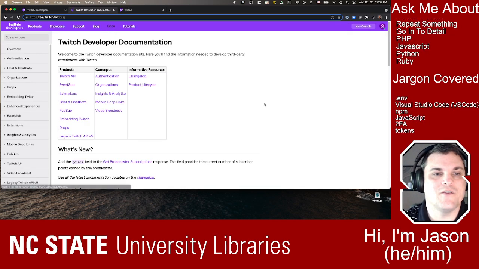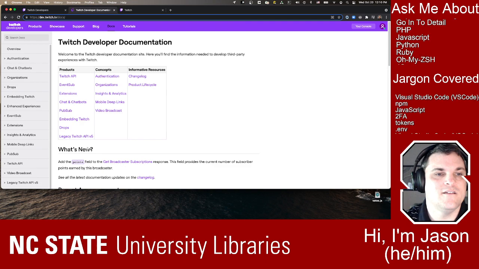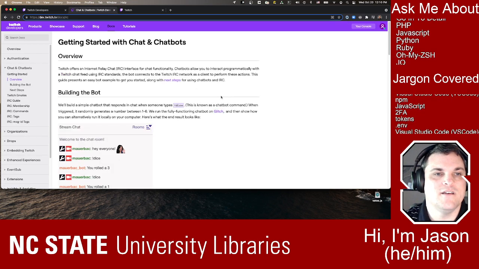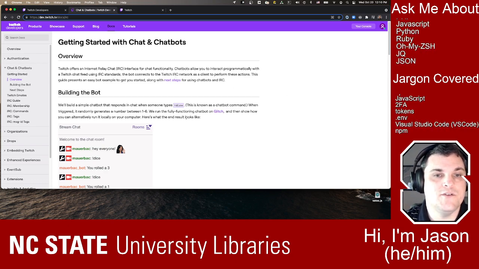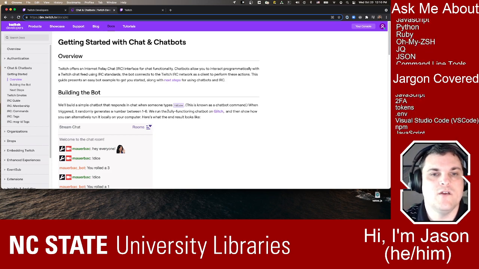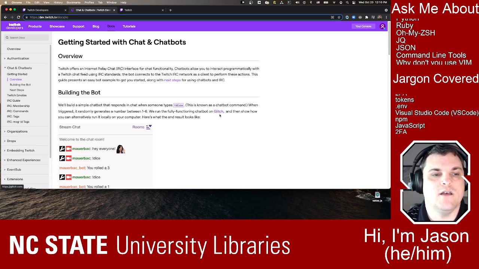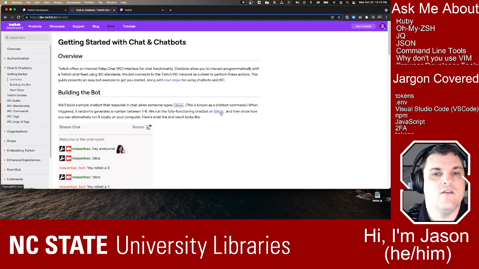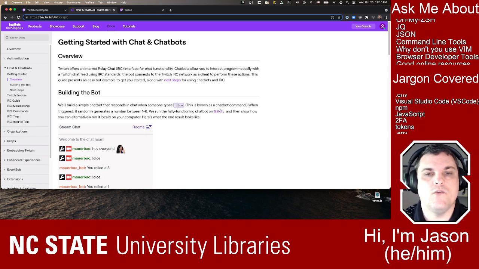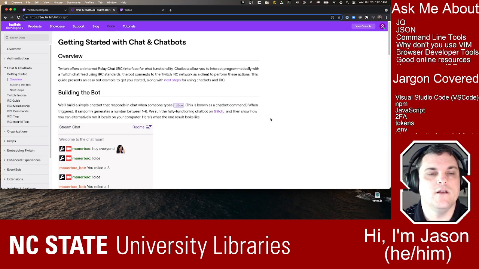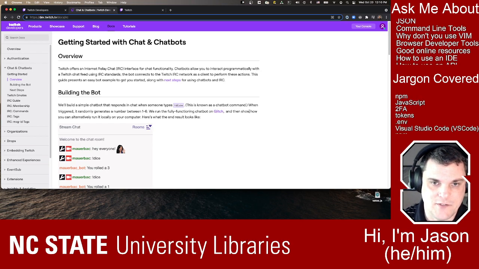We are going to be going through the chat and chatbots guide. I'm not going to be using it, but if you do want to, they have a fully functioning chatbot on Glitch, which is a website that allows you to spin up a very temporary server and run programs on it. If you click on the Glitch part here in the docs, it'll bring up a system and you just have to enter in your account details.